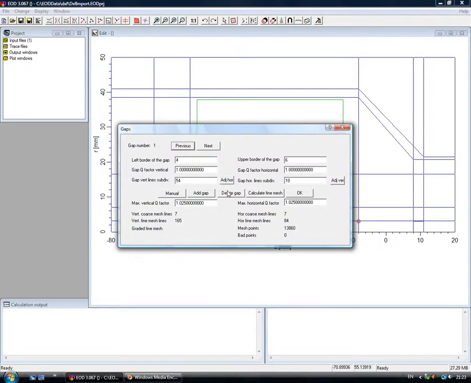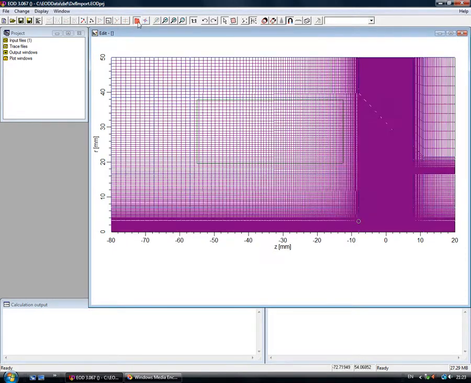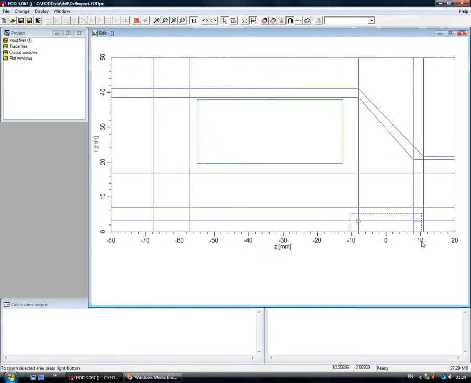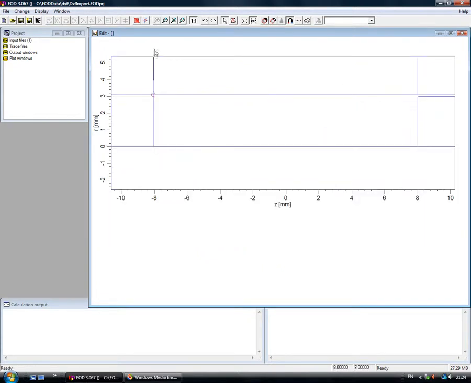For magnetic lenses, it is recommended to use meshes with about 60,000 mesh points, so I can create a little bit denser mesh using, let's say, 30 points in the gap, adding to have square elements, and calculate the mesh again. It has about 50,000 points, and it is sufficient for us. Okay, we can look at the fine mesh. It is in the region of the gap.